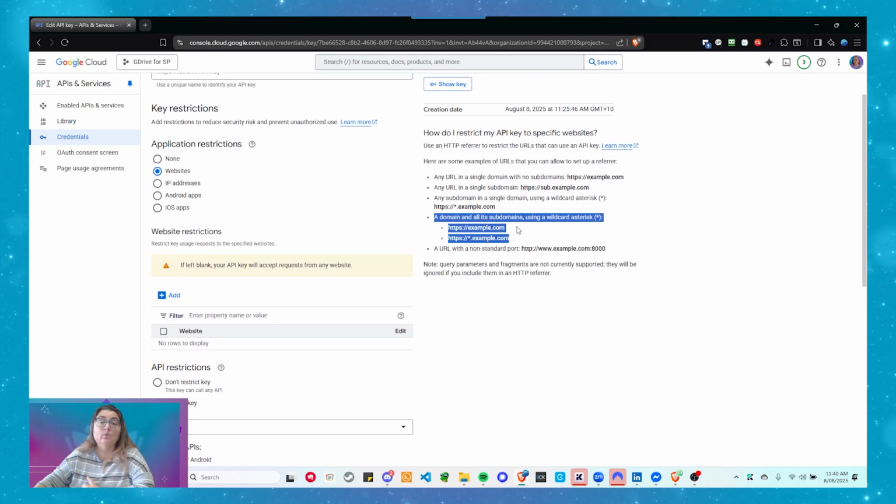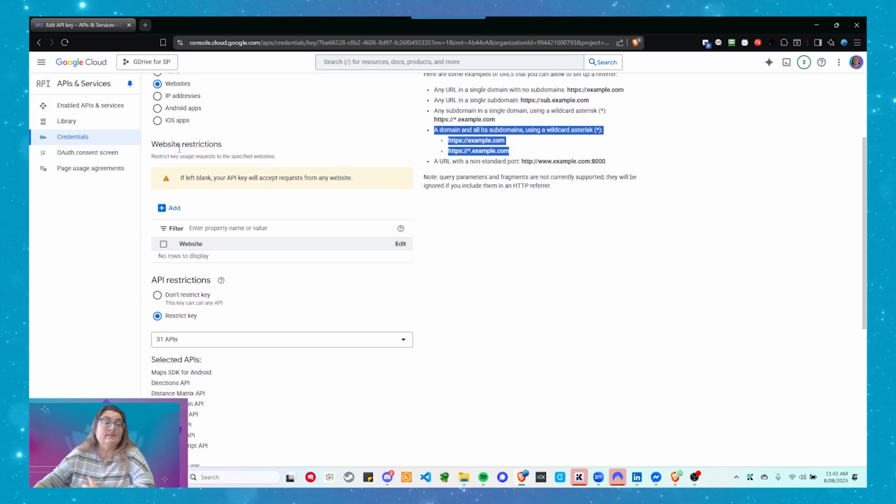So now that I've gone through what they are, and you've got some really good help over here, you've also got the Learn More button. I would recommend having a read of that if you want to understand it a little bit more. Scroll down to where it says website restrictions. It says if left blank, your API key will accept requests from any website.